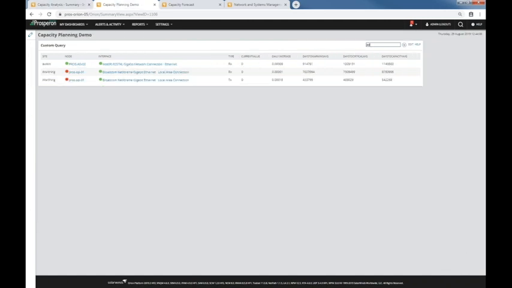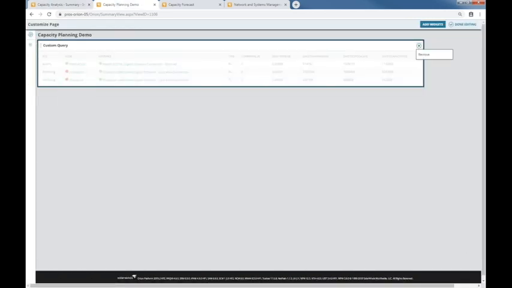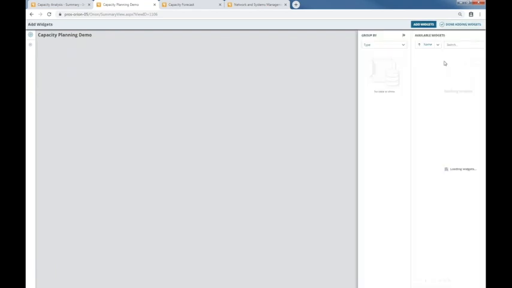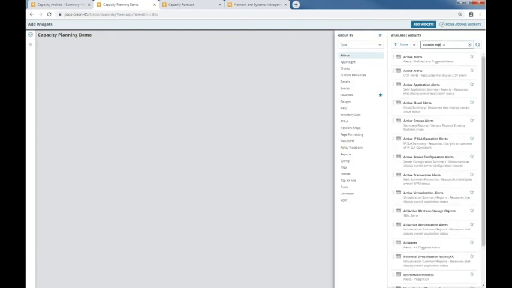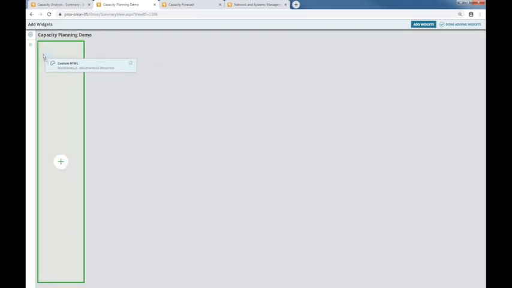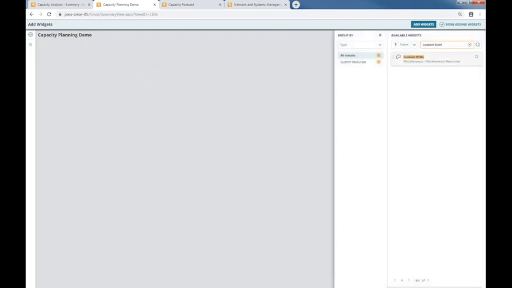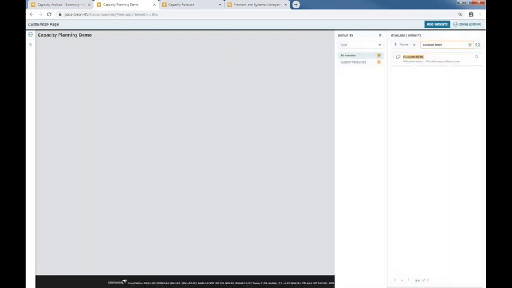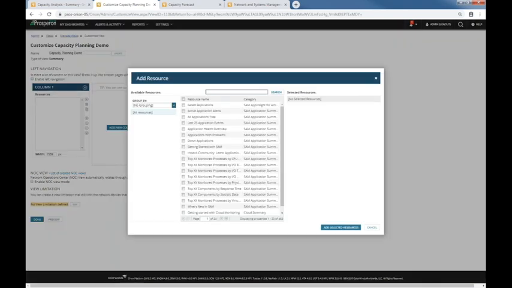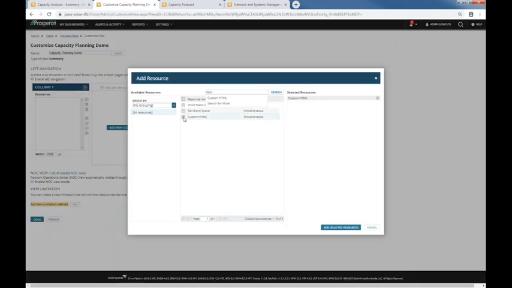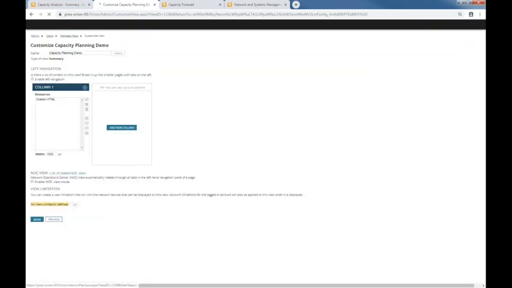And finally, the last resource I wanted to show you is something called custom HTML. So this resource allows us to embed any kind of HTML code in SolarWinds. Oops. Okay, it looks like it doesn't like it, so let me do it this way. Custom HTML. So we can use HTML code to embed the information.